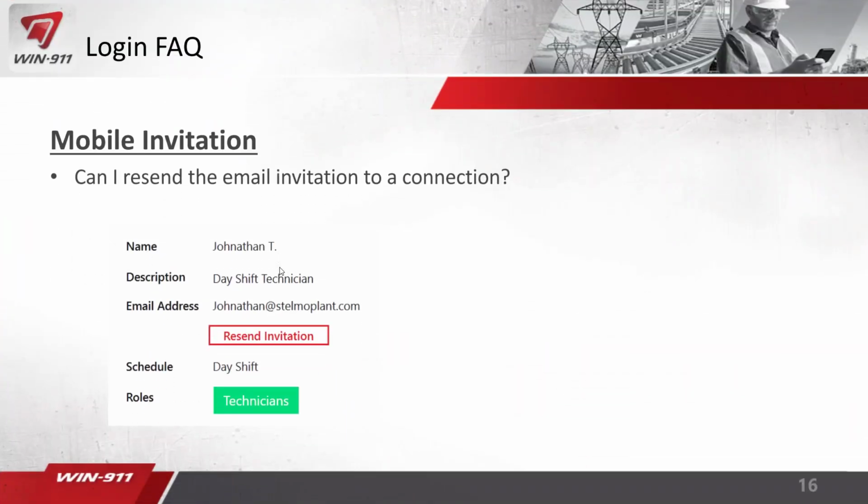Then this we just went over. You can resend that email invitation if for whatever reason they did not get the original or there was a network connectivity problem to send it.